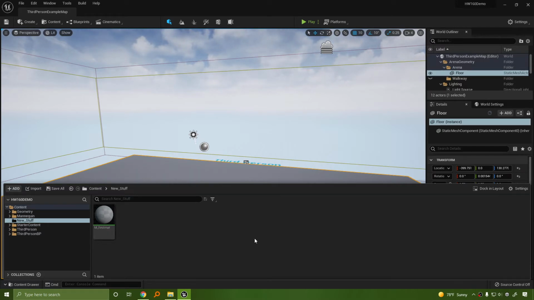Saving the stuff in the level is different than saving stuff in your content folder, or excuse me, the content drawer. Content are things like textures, assets, like I already explained. Stuff in the level is stuff that has been dragged into the world that now has a presence in the world. And saving an object in the world does not mean it's saved in the content folder.